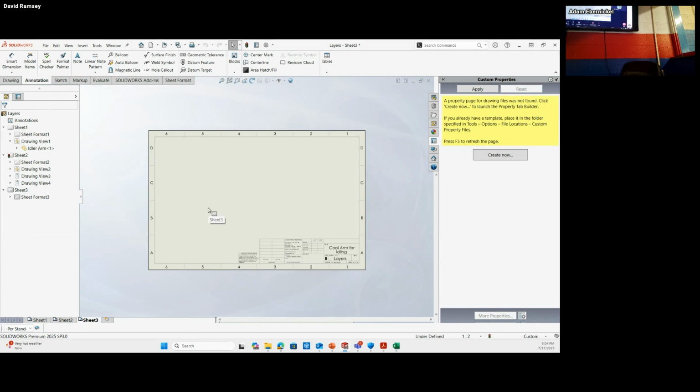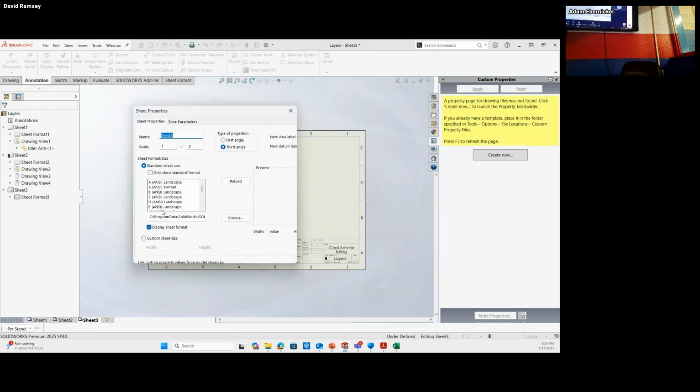Again, if I want to apply different sheet formats, still in the properties. Let's see. I've got a few of them in here. There's a bunch of different A4s for landscape. I don't have a lot of different Bs, I don't think. Yeah. But again, you can see we can apply different ones, right? So in this case, it's going to be an A size, but we can do various.